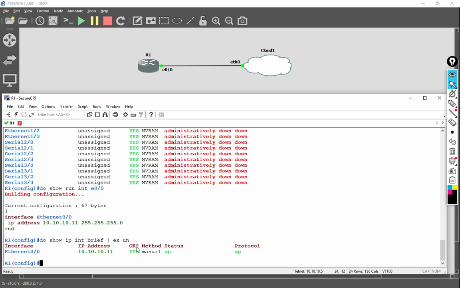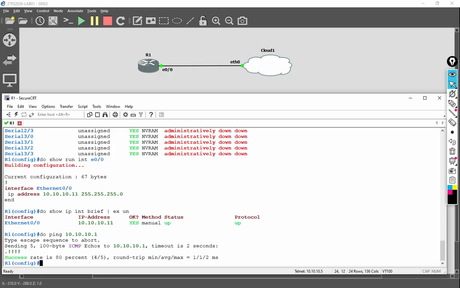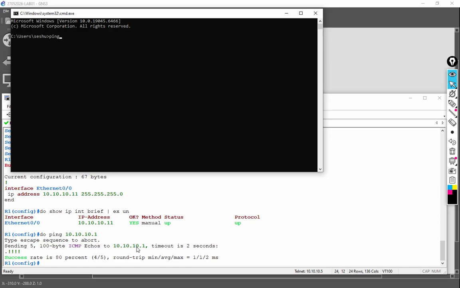The second step is checking whether I'm able to communicate with my physical PC. I told you my physical PC is configured as 10.10.10.1. So let's do ping 10.10.10.1 and hit enter. If we get a reply, yes, there is a reply. Congratulations. Now let's open my physical PC, go to the command prompt and type ping 10.10.10.11 and press enter. I can see it's working perfectly fine.